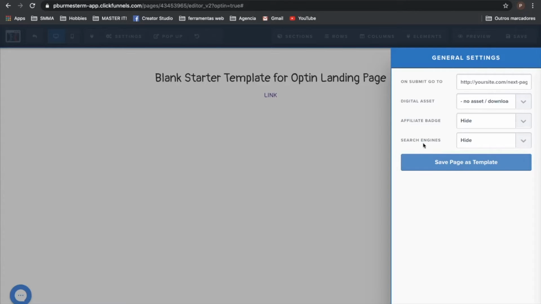After that, we have search engines. So you can make it hide or show. I barely touched this once. And then you have affiliate badge. I choose to hide it 99.9% of the time.